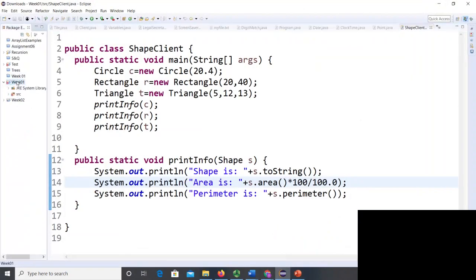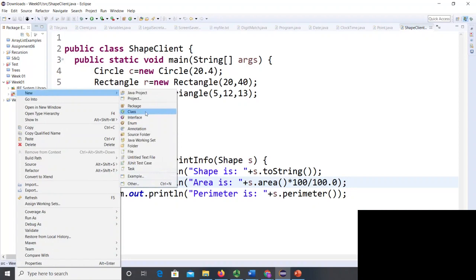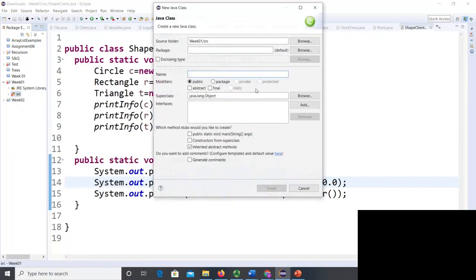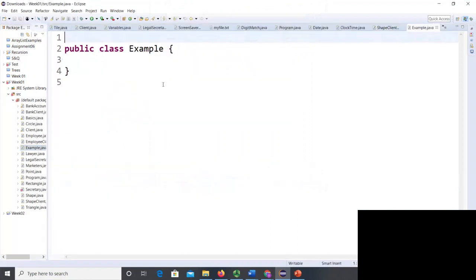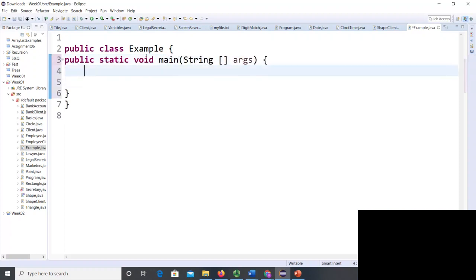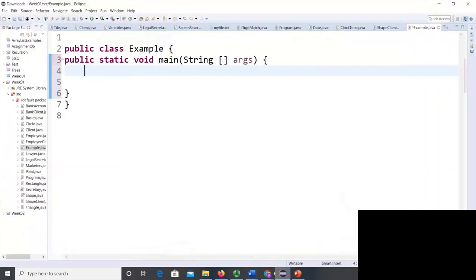Let's open Eclipse, and in my source folder I will right click, new, and create a class, and let's call it example. And in this class, first of all, I will write the main method, public static void main string. So let's get back to our slides: write a program that prompts the user to enter an integer. So it means prompt the user to enter an integer. First of all, you have to take input from the user.